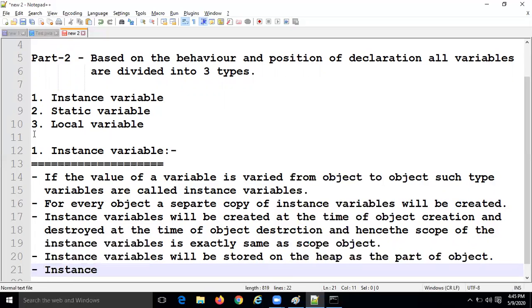Instance variables. Where can we access them? Instance variables can be accessed directly from the instance area, but not from the static area. But if you want to access them in a static area, an object is what is required.